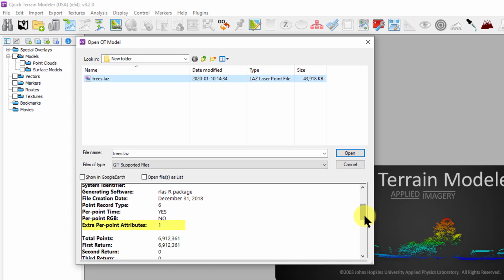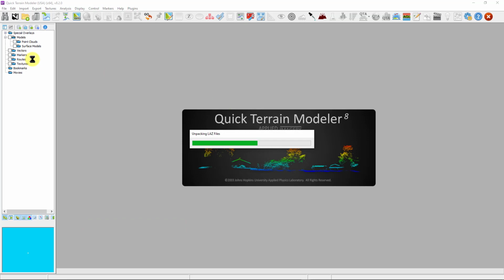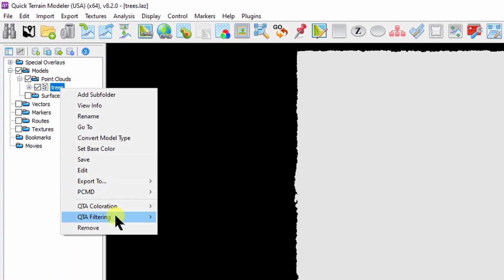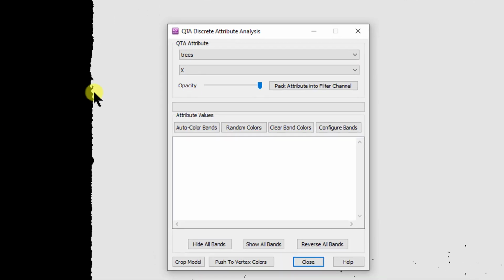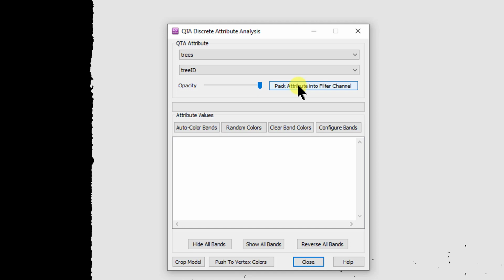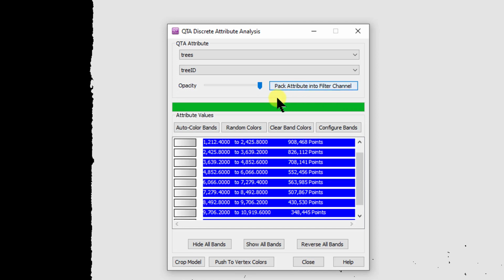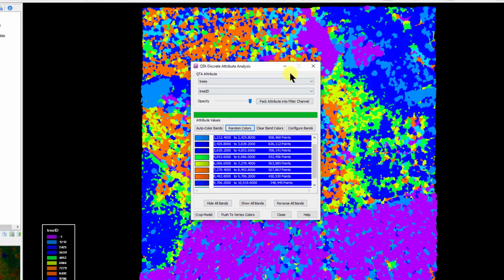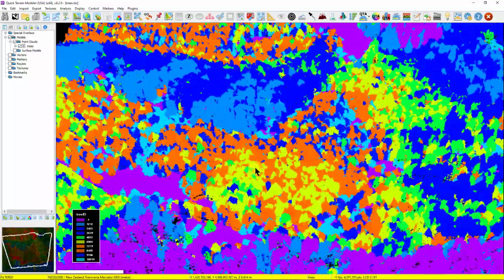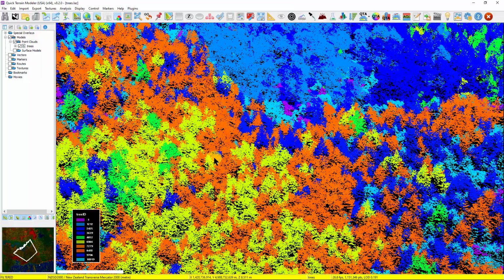For users of LAS data, Quick Terrain Modeler version 8.2 adds significant new support, such as the ability to import and export LAS 1.4 extra attributes. The number of extra attributes per point is now shown in the file info display. What this new capability means to Quick Terrain Modeler users is that they can now add and interpret custom attributes, embed them in their data, and share it with other users. The example shown here has an added tree number attribute in the LAS file, enabling Quick Terrain Modeler to discretely filter and color individual trees in the model.